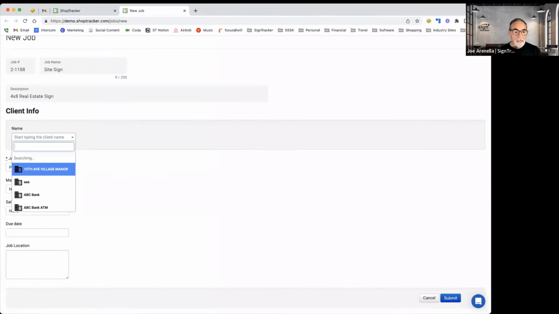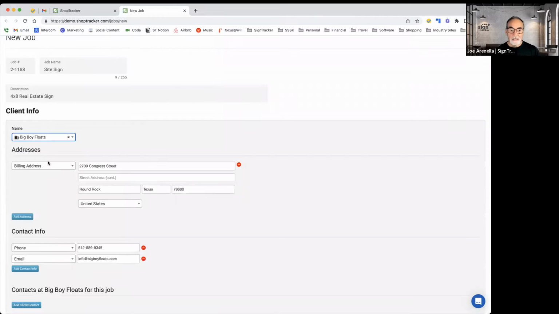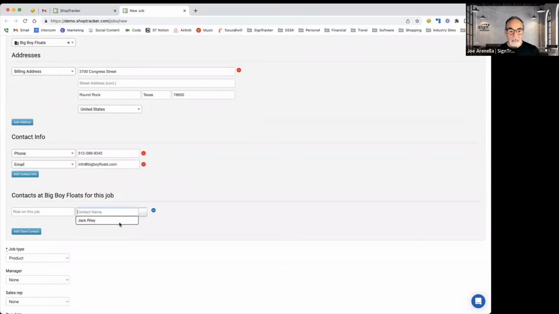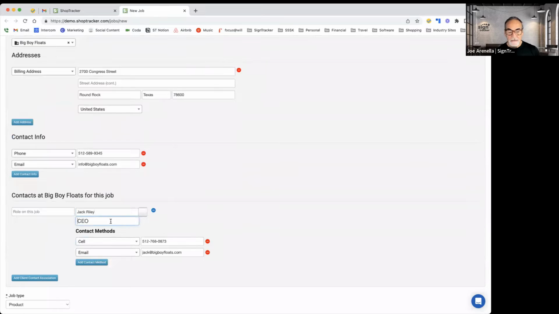Here's the thing: if they're in the system already, that's great. You just click it, and it'll automatically fill in all their information. And if you have a person associated with the company, same thing, it'll automatically fill it all in.